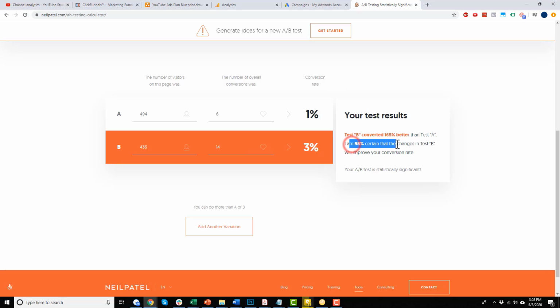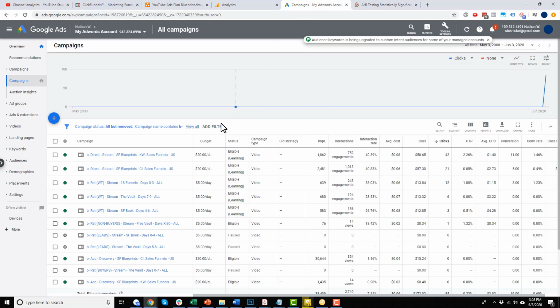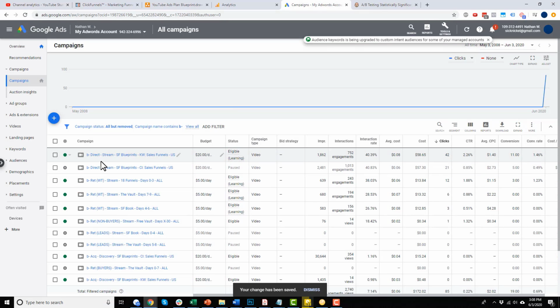I am 98% certain that the changes in test B will improve your conversion rates, and your A/B test is statistically significant. So what this is saying is we have enough data right here to say that my keyword campaign is a lot better than my custom intent campaign. So given that information, I'm gonna come in here and shut off my custom intent campaign because we're doing better with the keyword campaign and we haven't even touched it for optimization purposes.